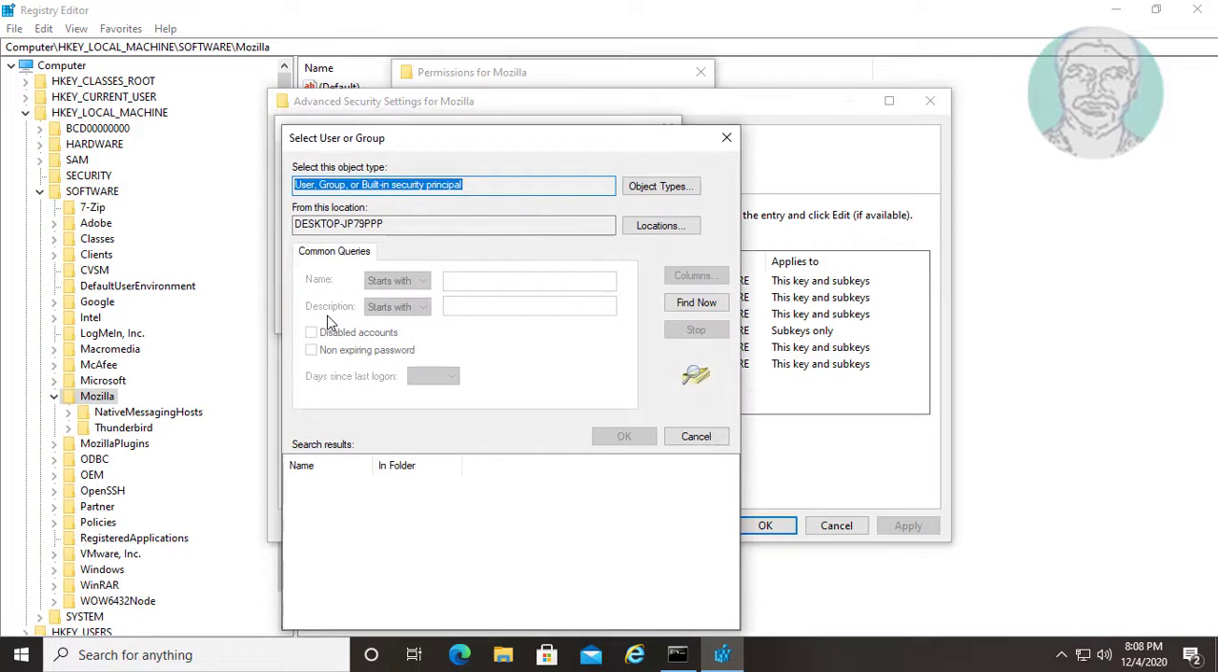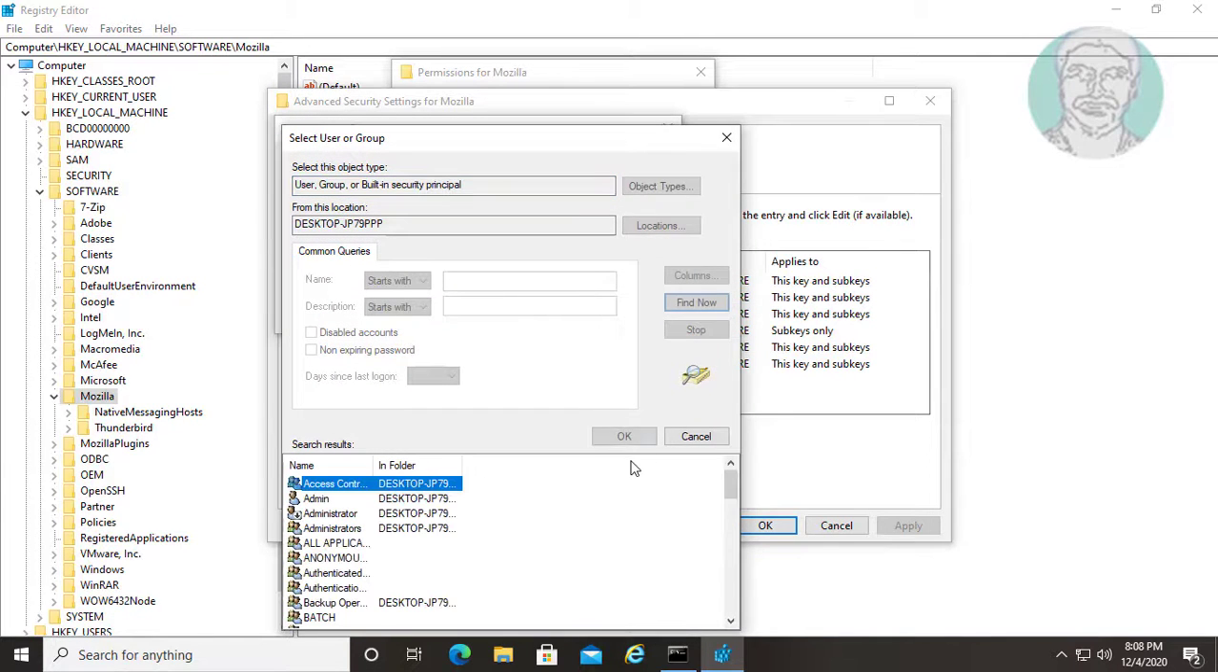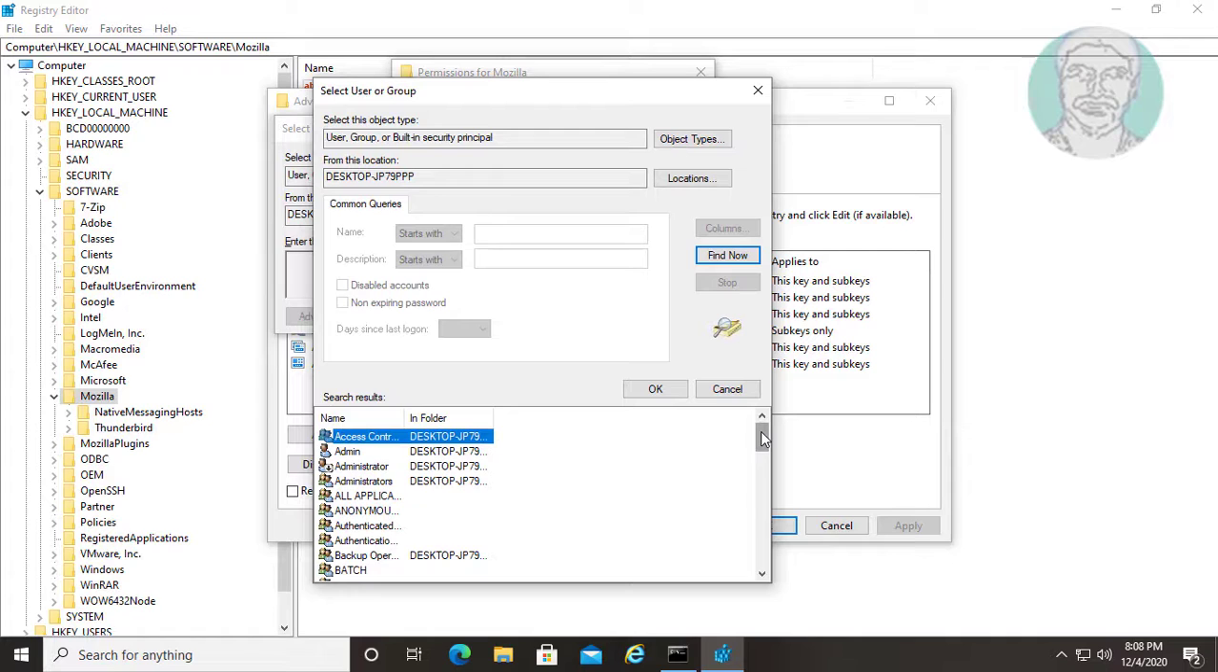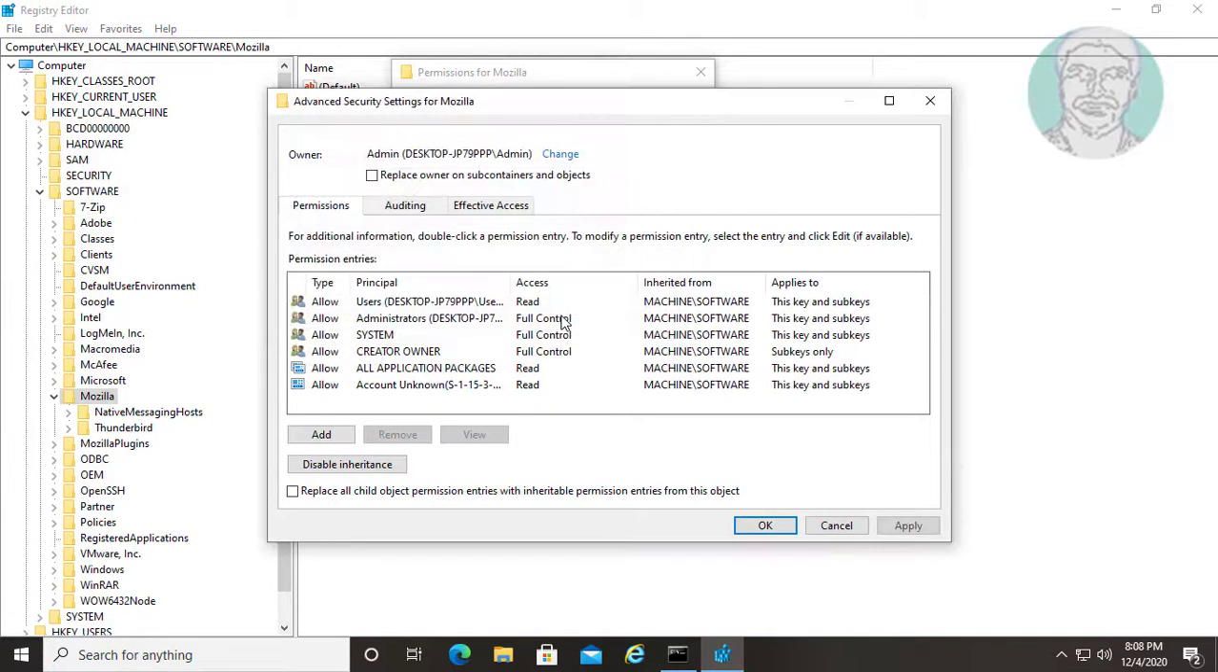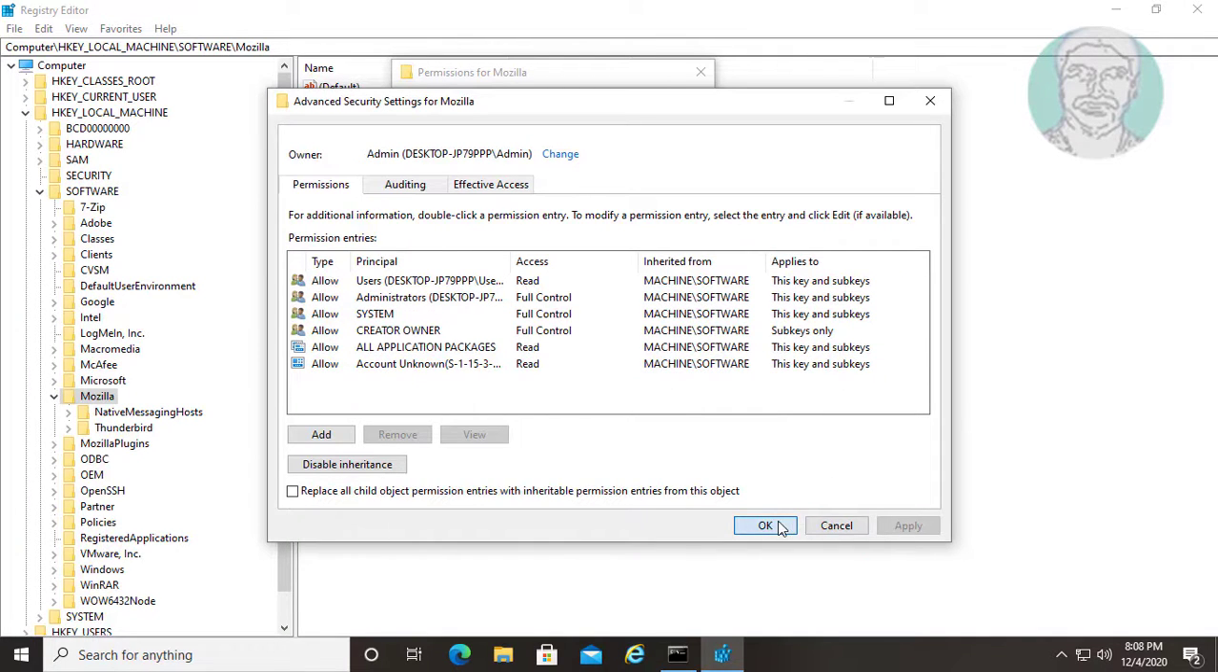Click Advanced. Click Find Now. Select your username. Click OK. Click OK. Check Replace owner on subcontainers and objects. Click Apply, OK.